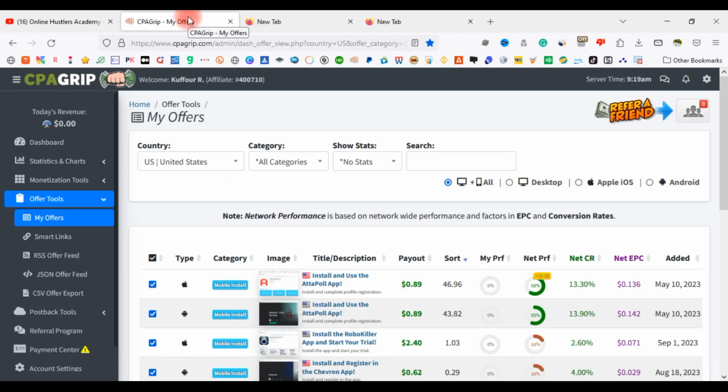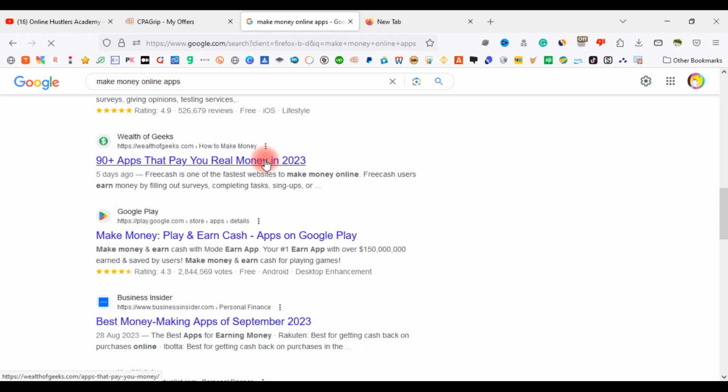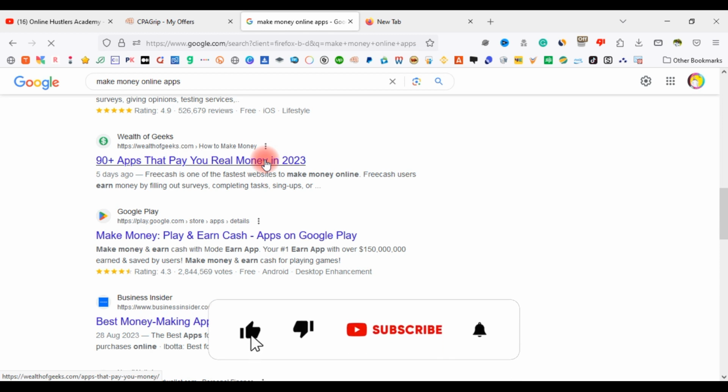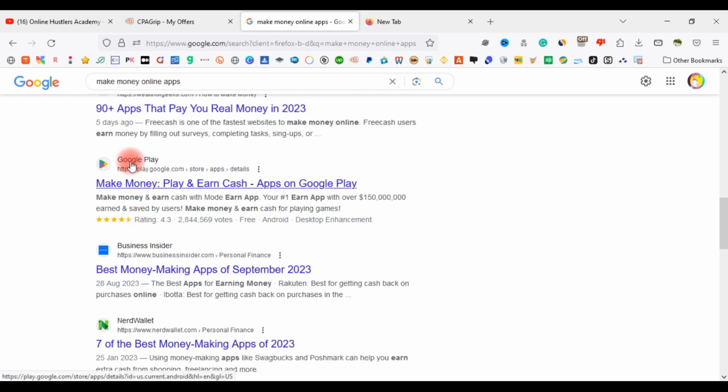All you need to do is go to Google and search for make money online apps. Right after getting to this dashboard, look at the apps that have the most reviews and ratings. So let's move on to Google Play and find these kinds of apps. We don't have to download them. All we need is the URL of those apps, and we are going to use it for this magic.